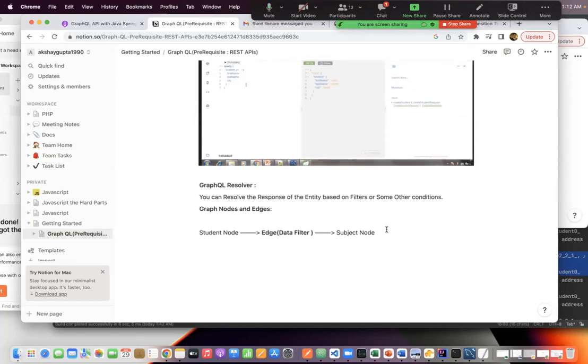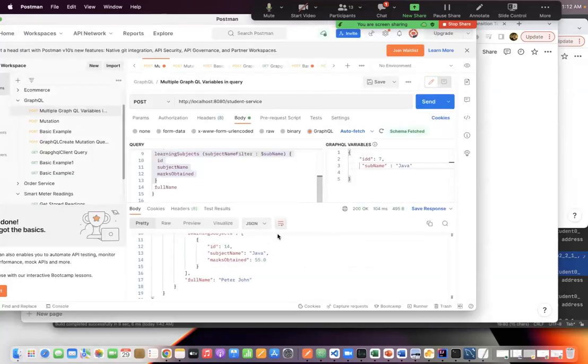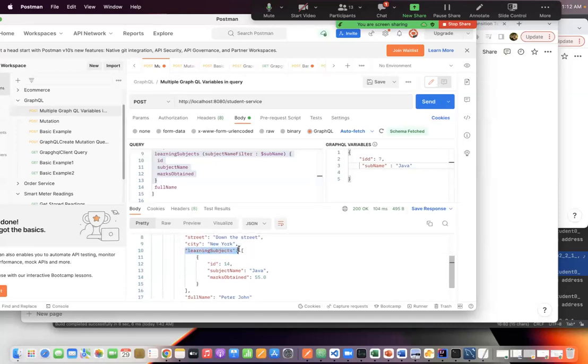Then the GraphQL resolver. Let me take one more example. If you see here, there is one attribute called learning objects, and if I pass all, a lot of learning objects come in. In future, if I get a requirement to fetch just the Java learning object of that student, with the help of GraphQL I can achieve that.